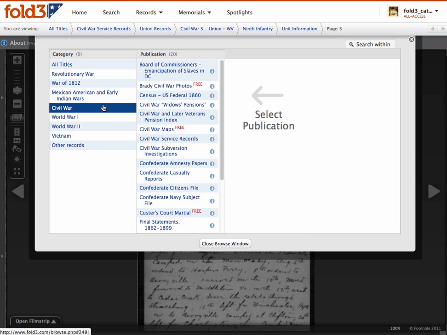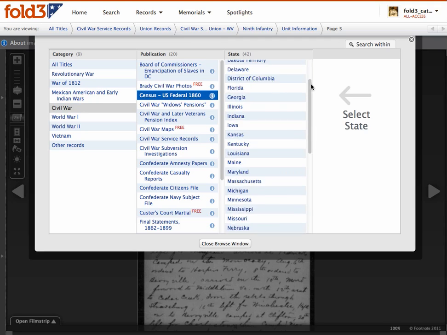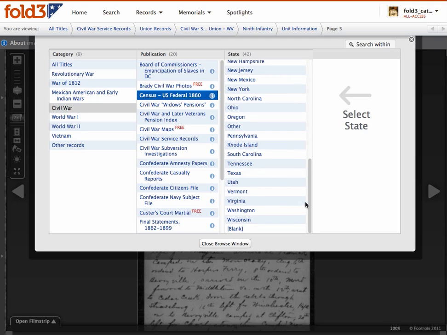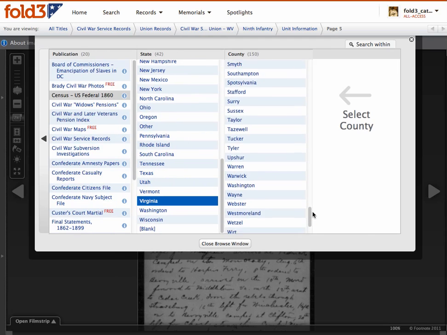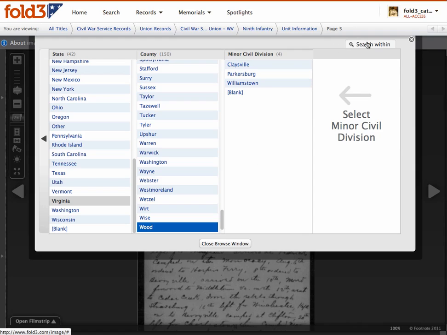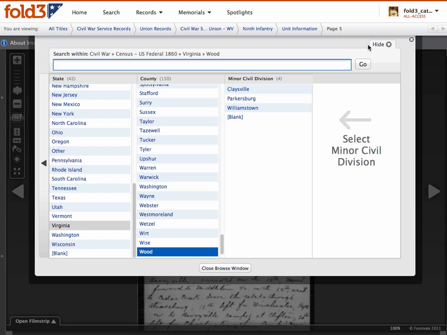The last record we'll look at is the 1860 census, a snapshot of the population before the war. We're going to navigate through the browse hierarchy to the state. In this case, we'll choose Virginia because West Virginia had not yet gained statehood, but the county was still Wood County, so we'll choose this. And in order to find the Logsdon family, we're going to go here to Search Within. This takes us to a search box where we can type the name we want to find within whatever our last highlighted item was, in this case, Wood County.